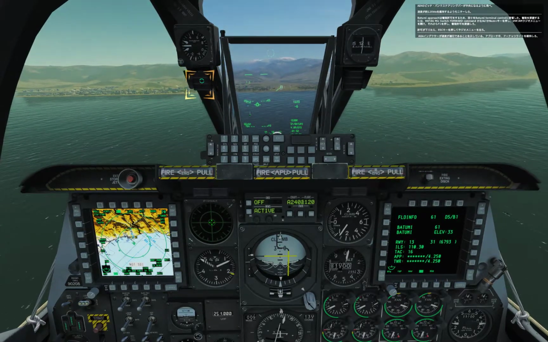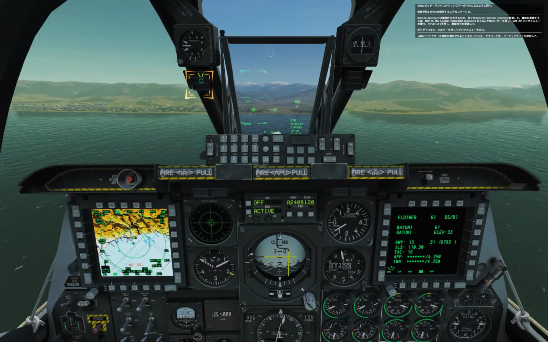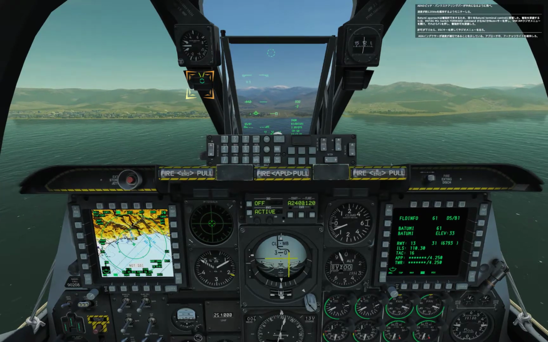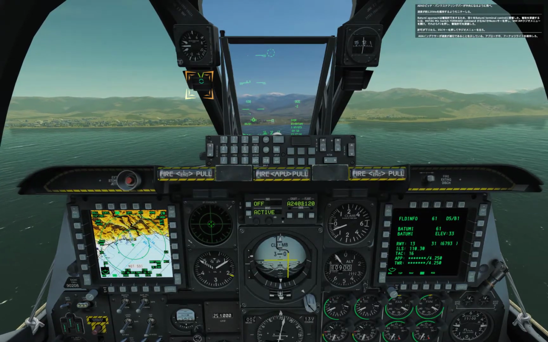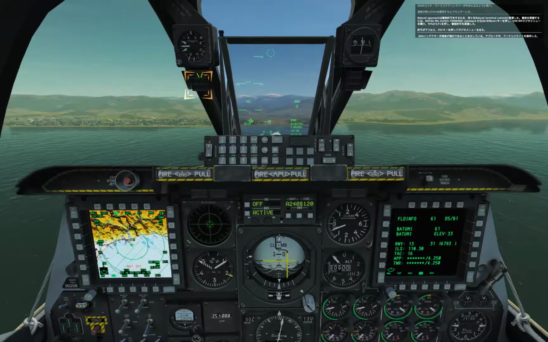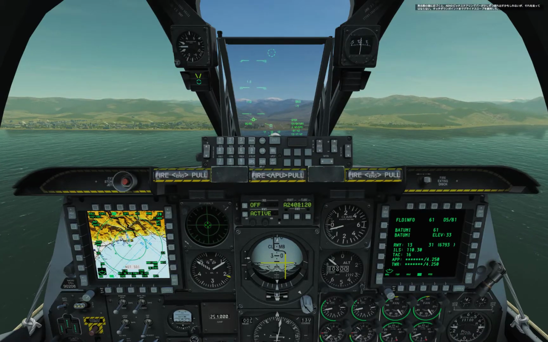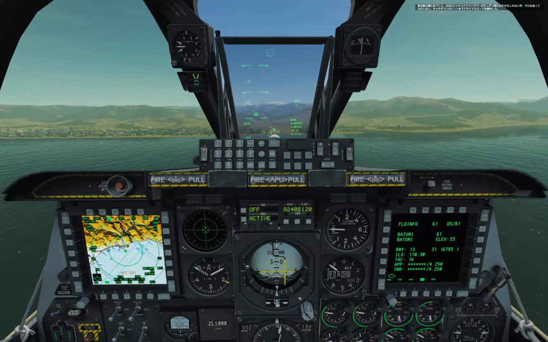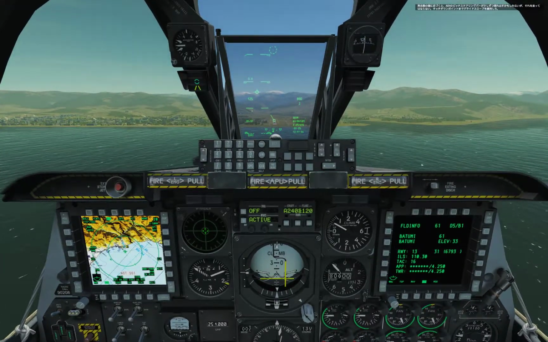The AOA indexer is indicating you are on speed. Keep the donut light on as you approach. As you approach the runway threshold, the pitch steering bar on the ADI might begin to oscillate slightly. Do not chase the needle. Maintain the glide slope to the touchdown point.